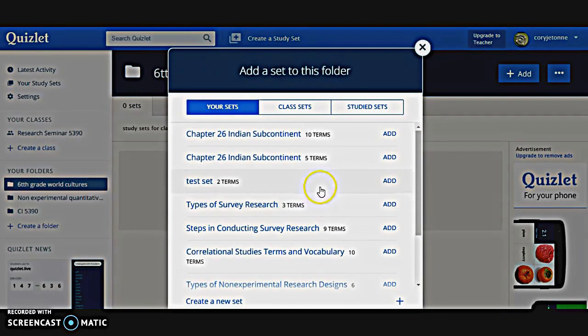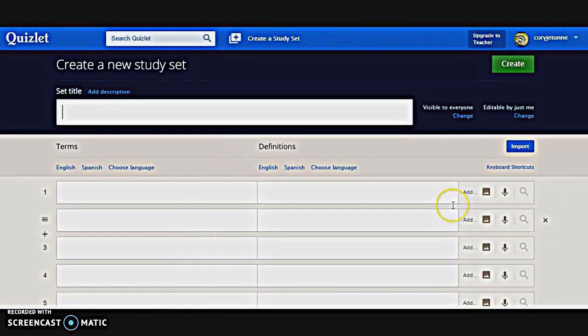As you can see, that's going to pull up this screen here, and it's going to list all the sets that you've already created. So you're going to scroll to the bottom here, and you're going to click Create a New Set. And it brings us to our Create a New Study Set page.